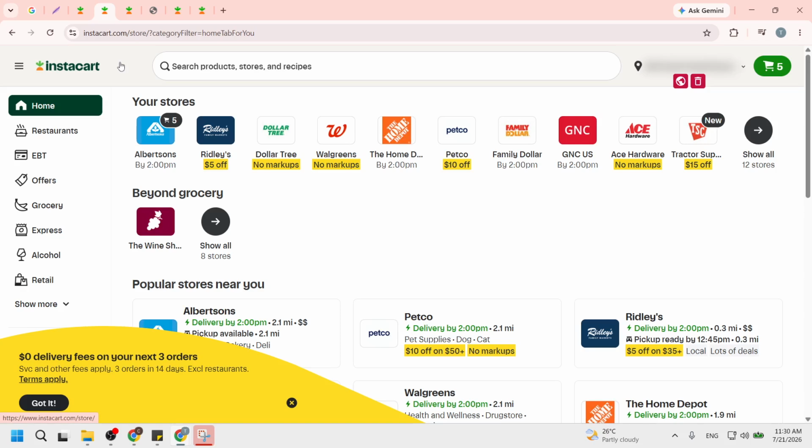After that, click your preferred store to switch. Once you find the store you want to shop at, simply click on it. This action will set your new store as the primary location for your shopping.